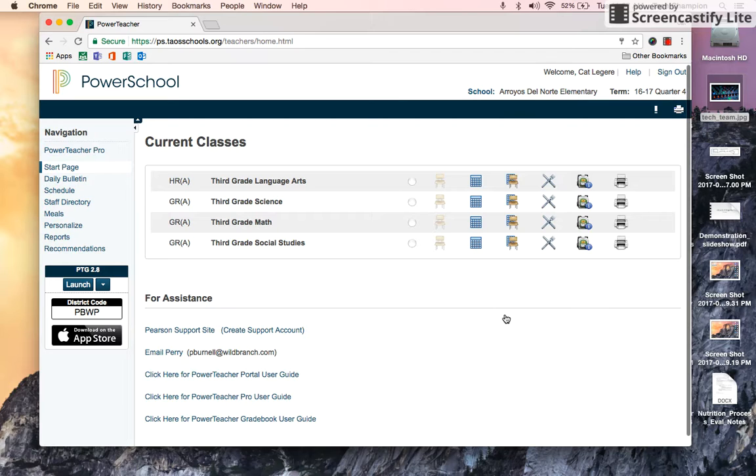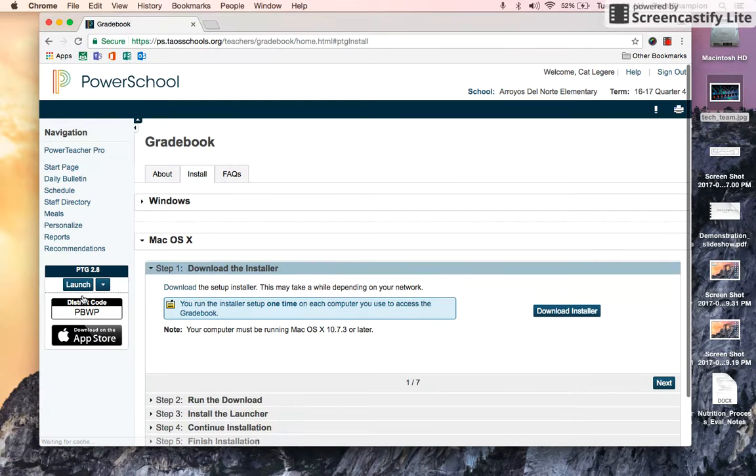Once we're into the PowerSchool portal, if we want to install Gradebook and we already have it installed, we can just click Launch right here and it will open. If we do not yet have it installed, we're going to have to use the installer. Today we're going to download the installer.